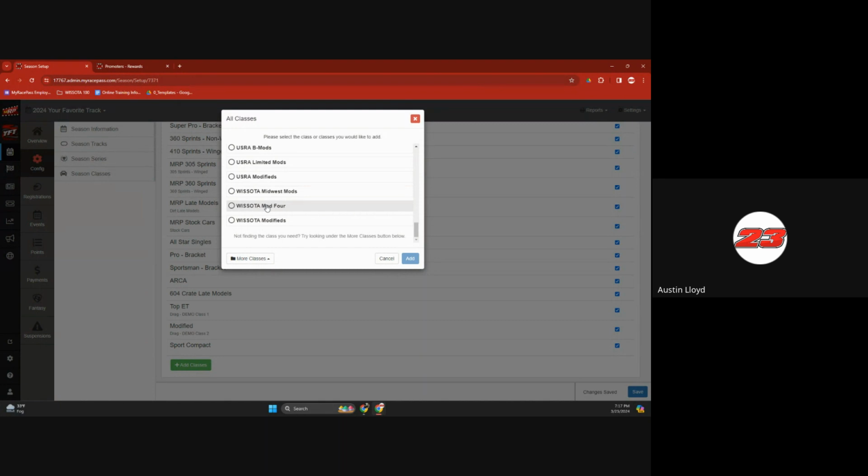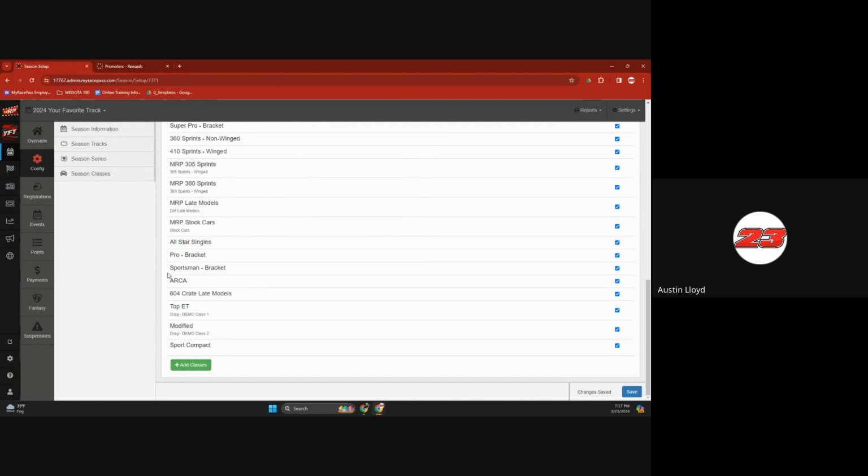So that's the process of adding classes, right? Add your WISSOTA sanctioned classes, anything that's not going to be WISSOTA sanctioned that night, add the generic out of the box street stock and super stock and Midwest mod and a modified class as opposed to the WISSOTA sanctioned class, and make sure that they both exist here in the config tab.